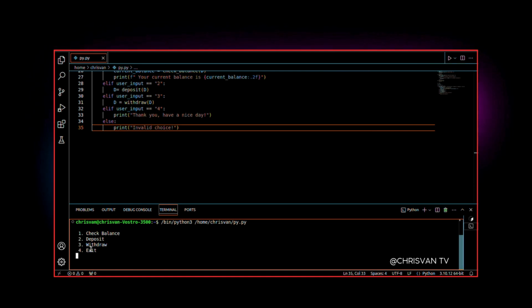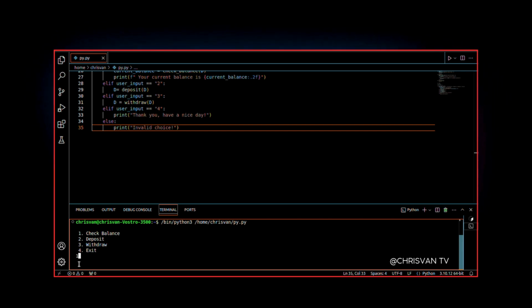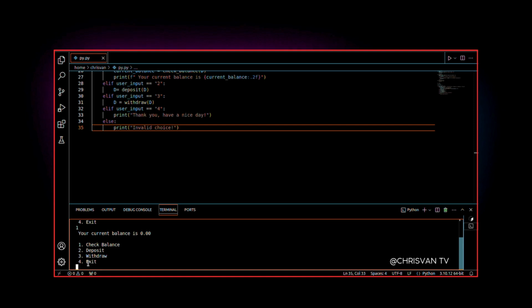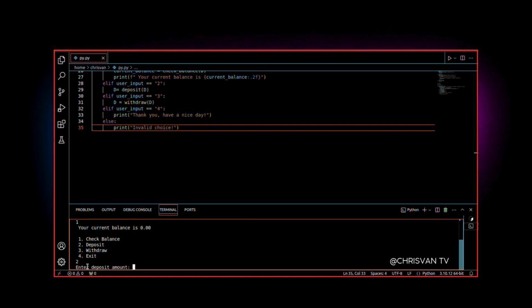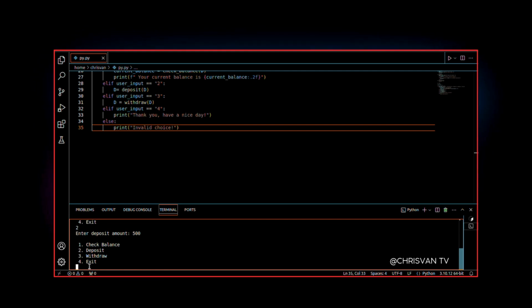Okay, so this is a prompt. First of all, I just want to check balance. I enter option 1 to check balance. Here it's telling me your current balance is 0.00. Good, then let me try to deposit something. So I'm depositing 500 cedis.